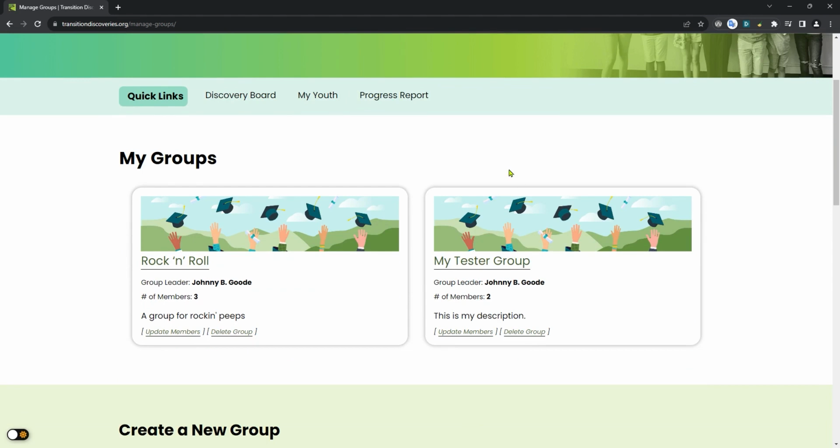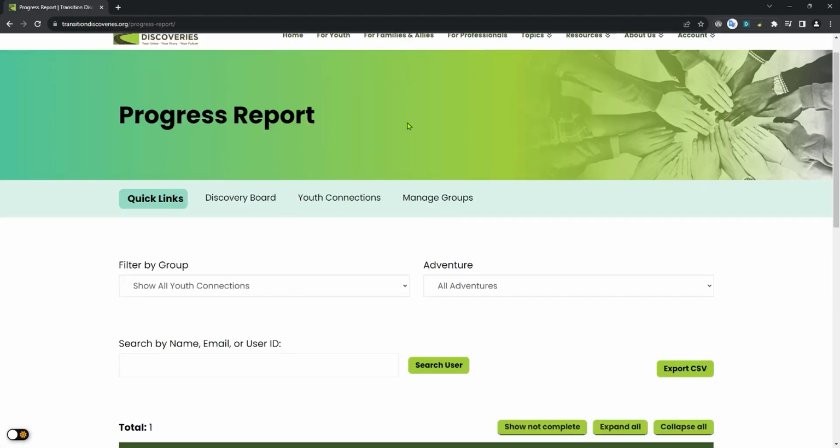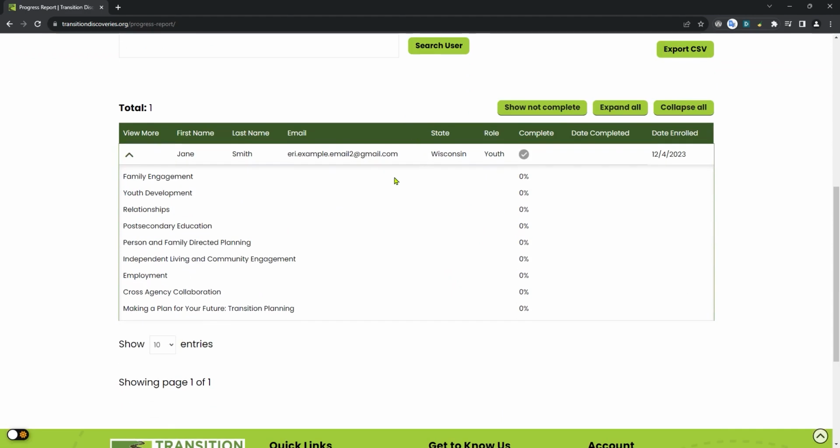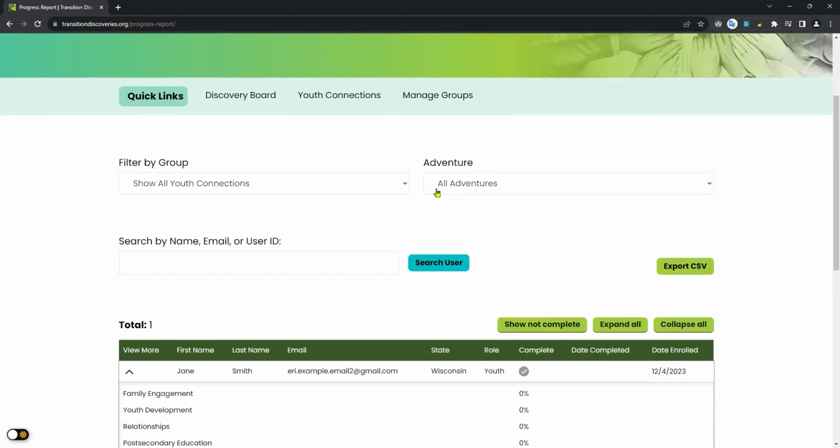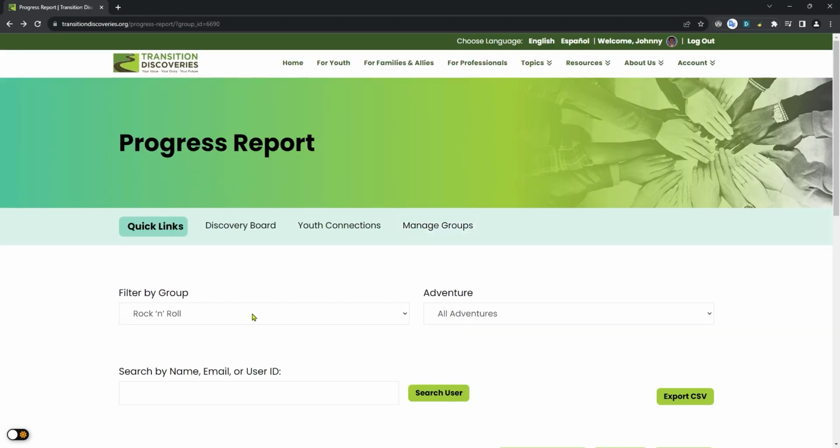Now at the top of the page, you'll also see this progress report link. We're going to go ahead and click on that. And from here, you'll be able to see the progress at a glance for all of your members of the group. If I scroll back up, you can see that I can filter by group, I can filter by adventure, or I can search for a specific user. The other great thing about this is I can export this list into a CSV as well.